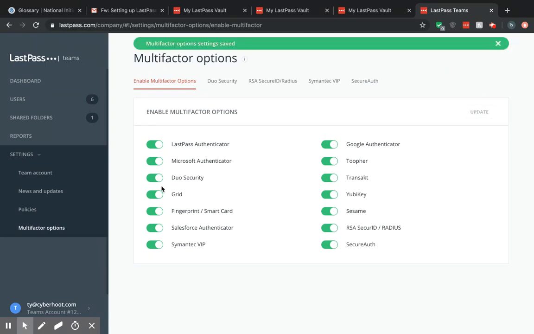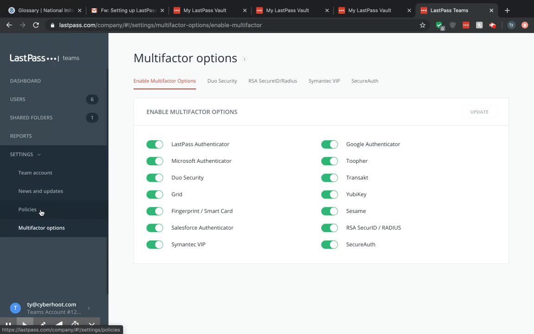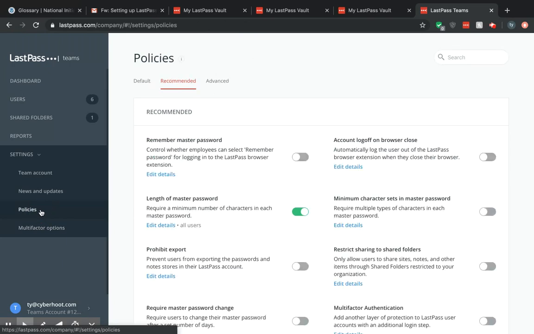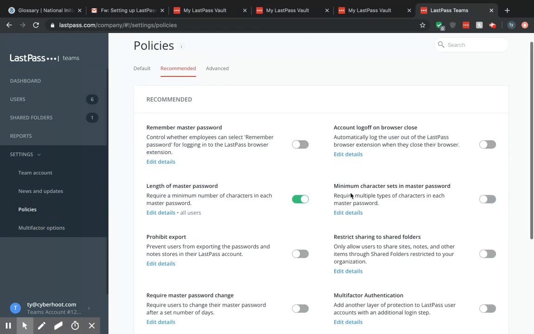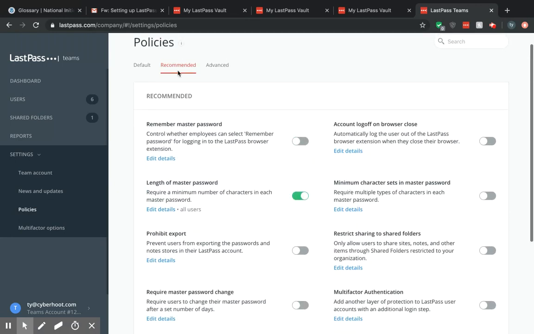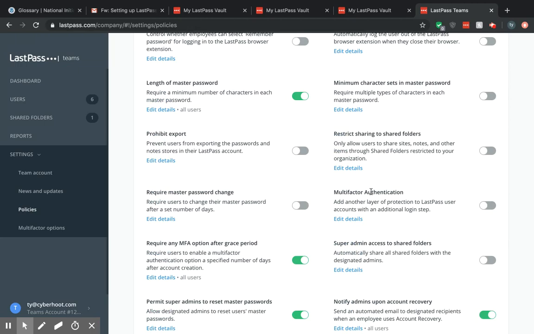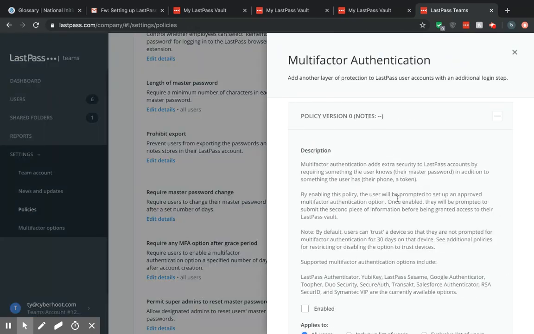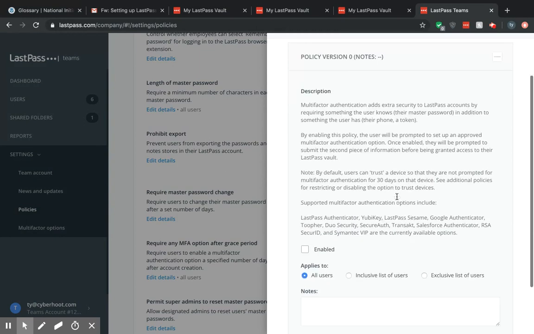For Teams accounts, you want to come over to Policies on the left side. You want to scroll down on the right side of the Recommended tab to Multi-Factor Authentication. You want to turn the switch on. It brings up this page.